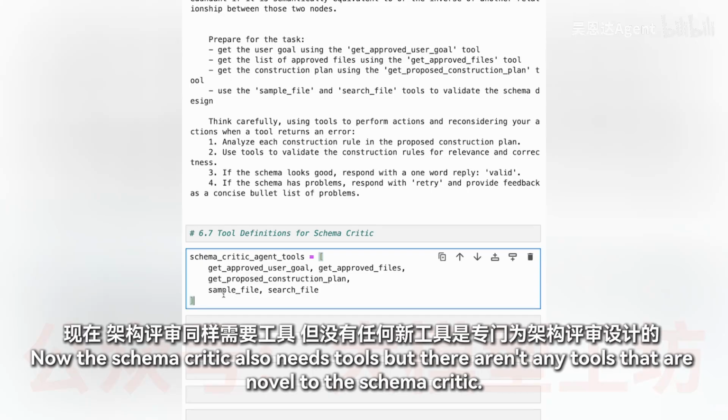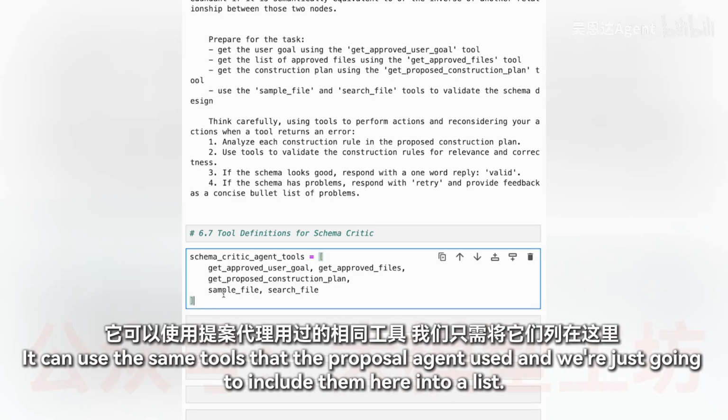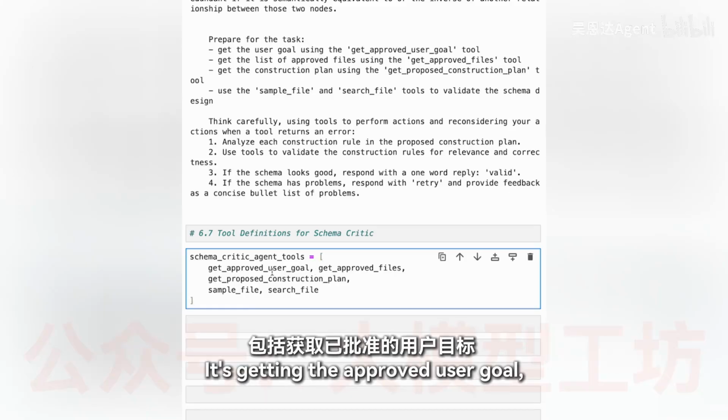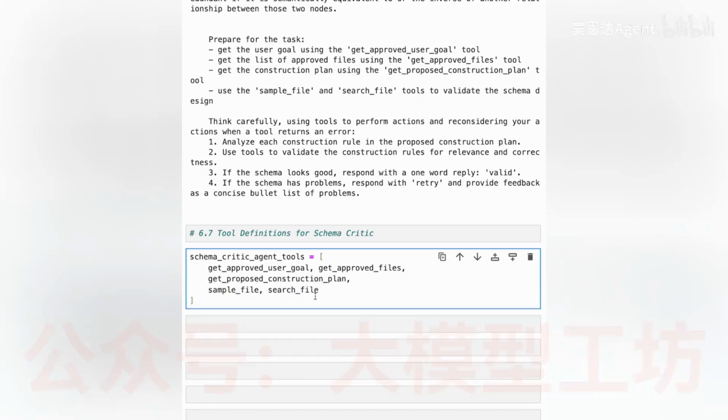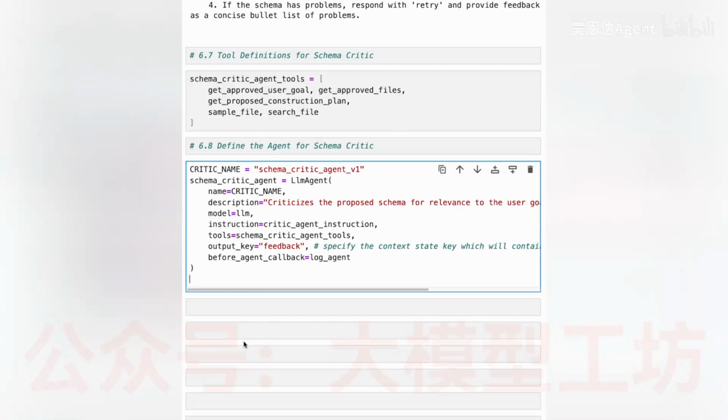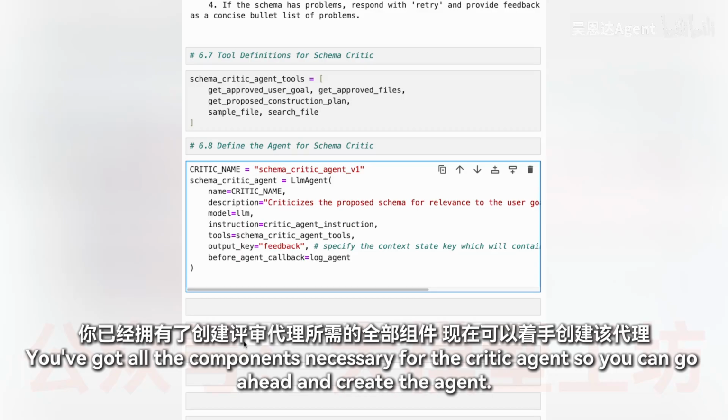Now, the schema critic also needs tools, but there aren't any tools that are novel to the schema critic. It can use the same tools that the proposal agent used, and we're just going to include them here in a list. It's getting the approved user goal, the approved files, and then the utility tools like sampling the file or searching files. You've got all the components necessary for the critic agent, so you can go ahead and create the agent.